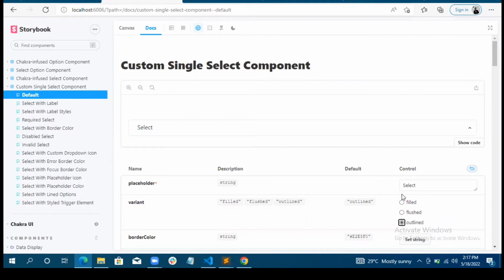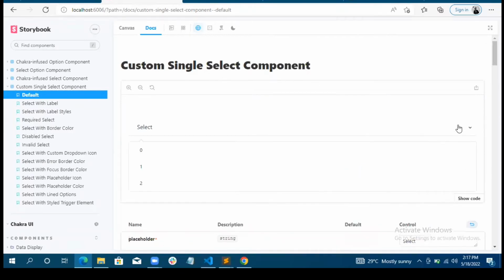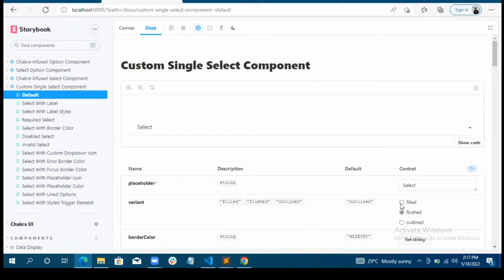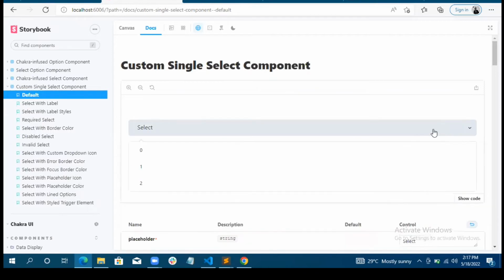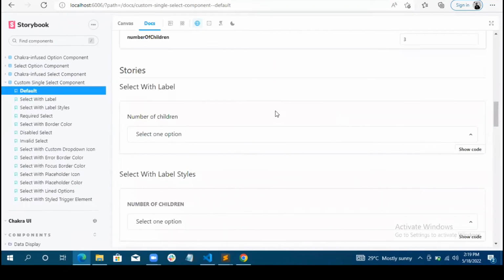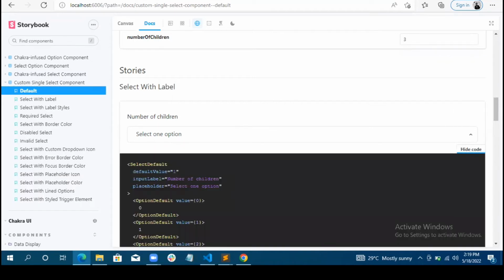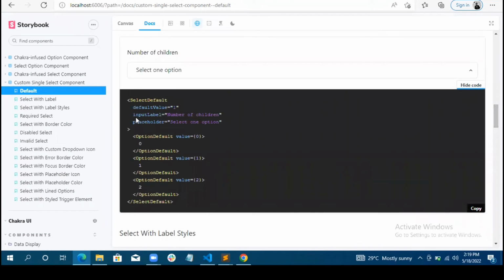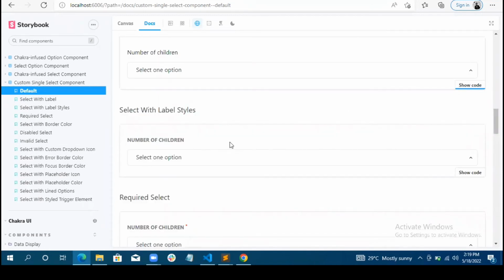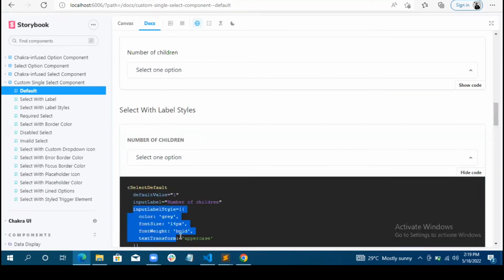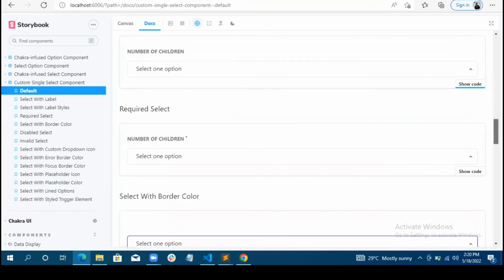You can change the variant, flushed, outlined. You can also change it to filled variant, and you can see the disparity between all of them. Then we'll move to the different props. We have select with label, where you have the label by basically passing the input label prop to the select default component, and you have it. Then you have the label styles. So you can see I was able to style the label being added via the input label style prop.